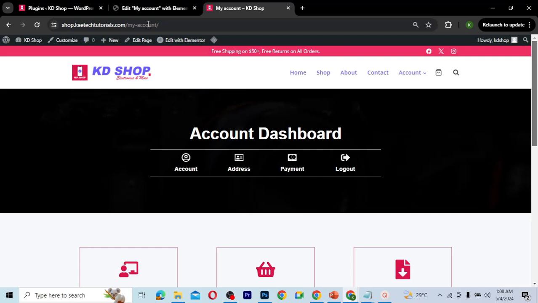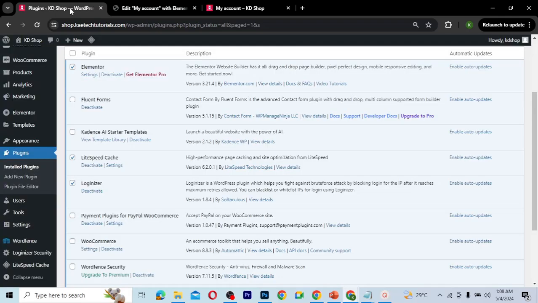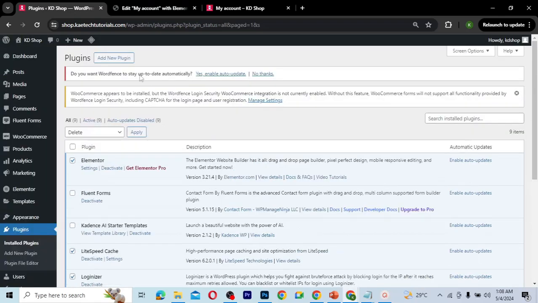So we're going to go back to our website dashboard and install a new plugin that will help us do just that. We're going to click on add new plugin over here.